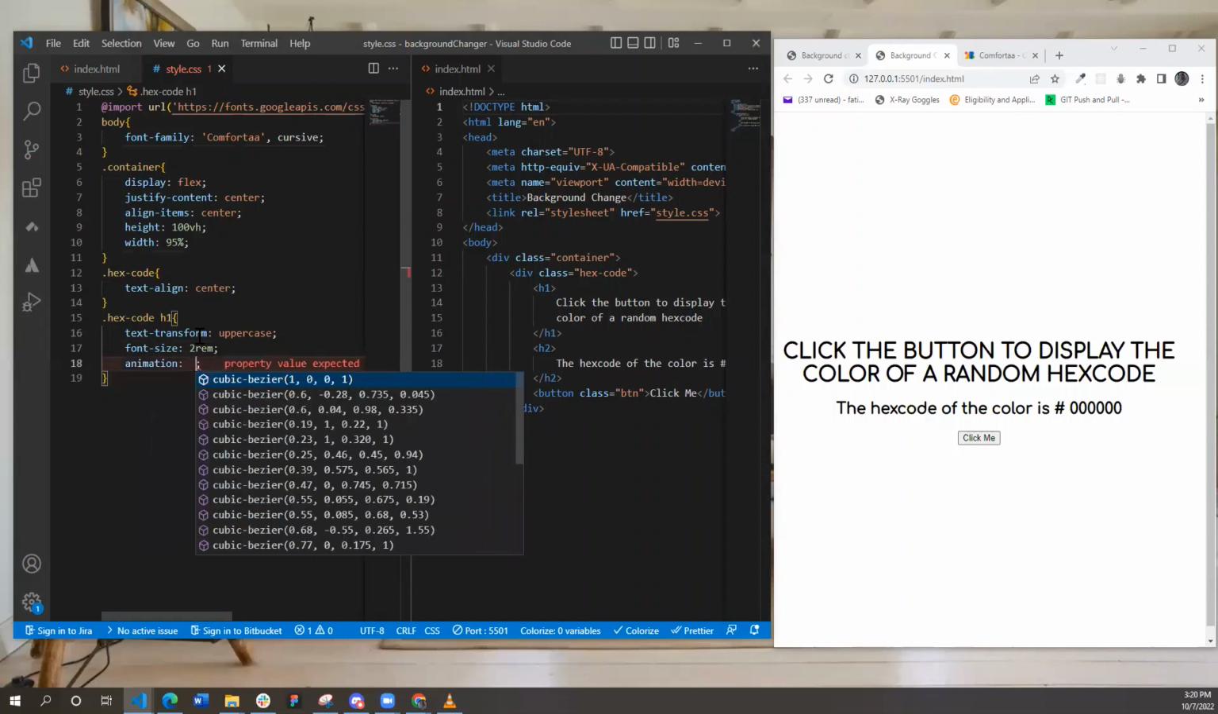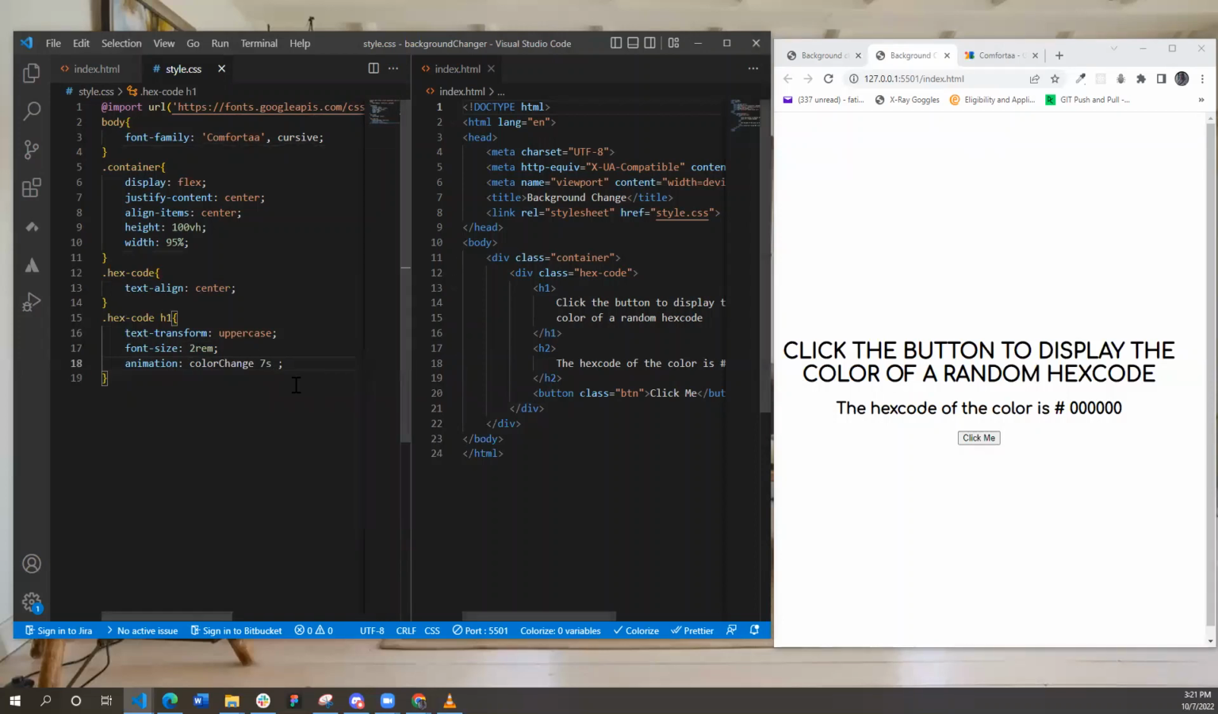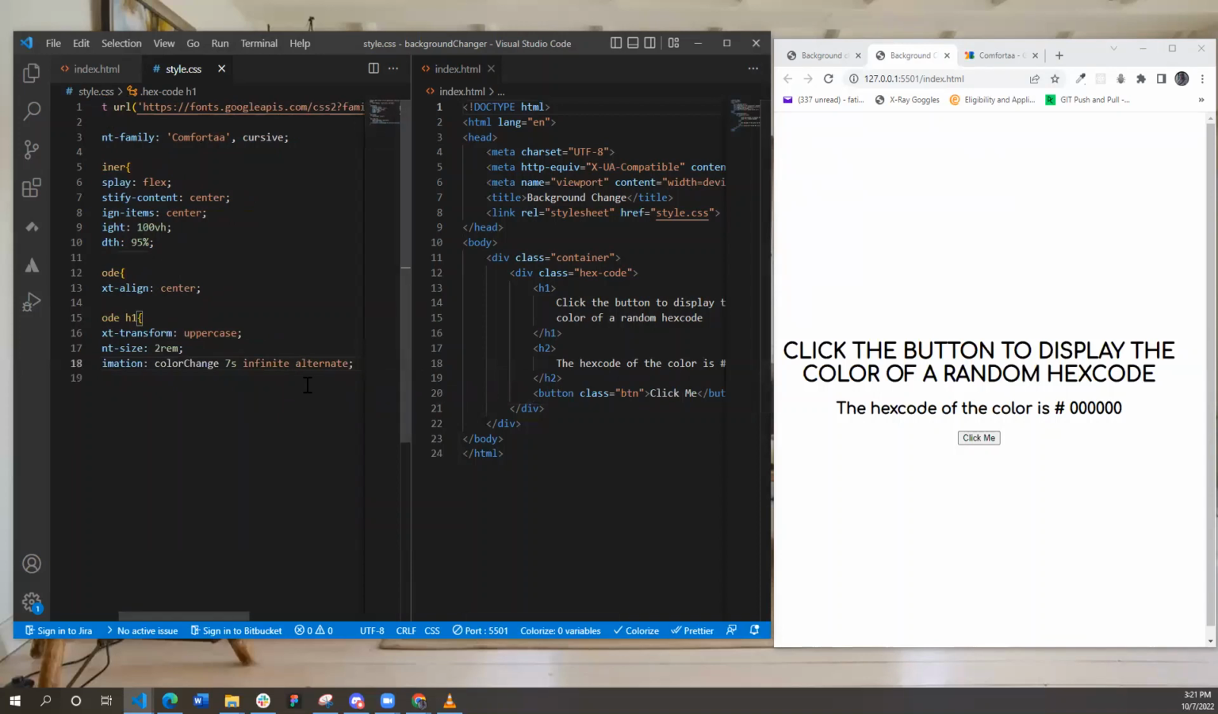My animation, the name I want to call the property that will be styled later is color change. The identifier that would hold the property style to take effect on this H1. And I want it to run for 7 seconds. I want it to run infinitely, and I want the properties to alternate. Okay, so I have that for my H1.